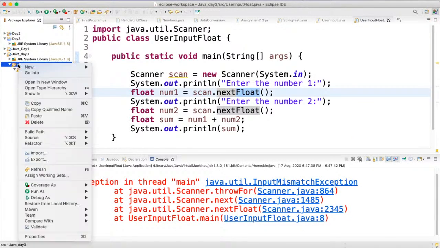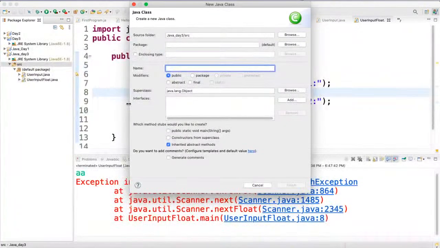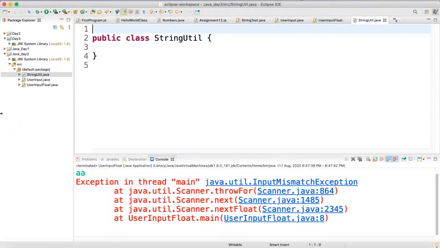So here what we'll do, we'll just create a new class, say StringUtil. We are just defining StringUtil. So this is a class which we have defined.